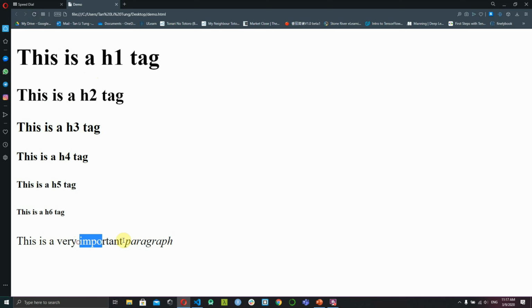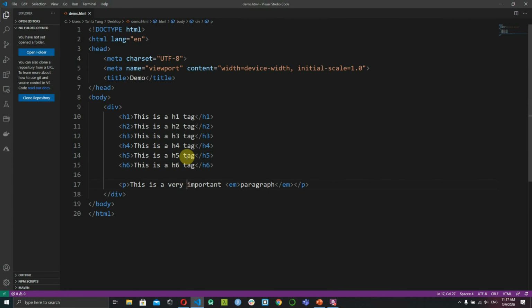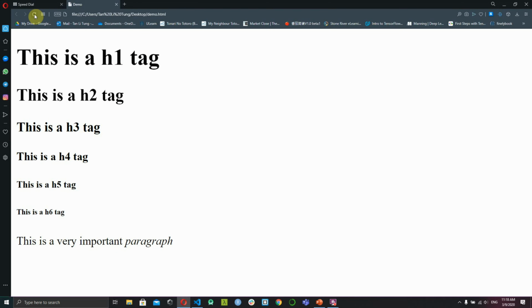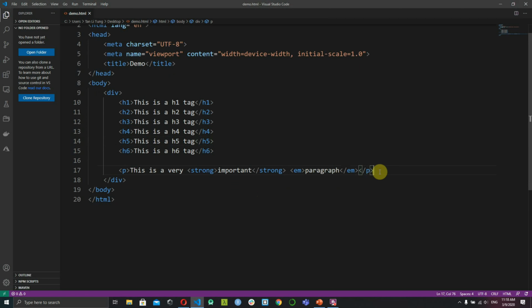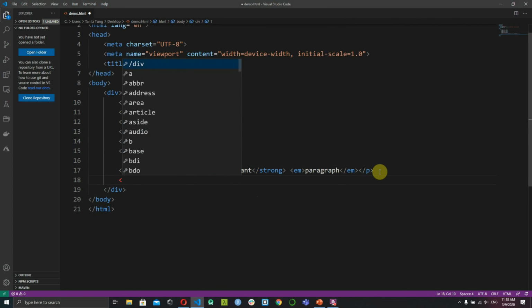So if we want to bold this very important, we go back to the code editor and we can use the strong tag, and let's move this important into the strong tag, save it, go back to the web browser, reload, and you can see now important is bold and paragraph is italic.